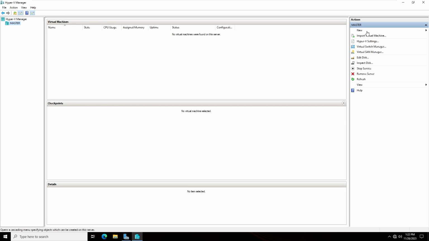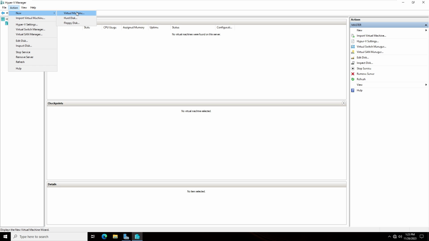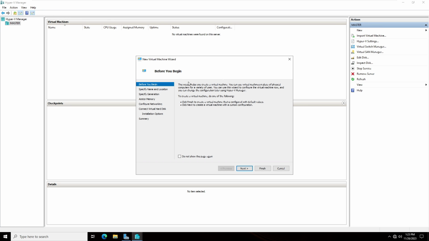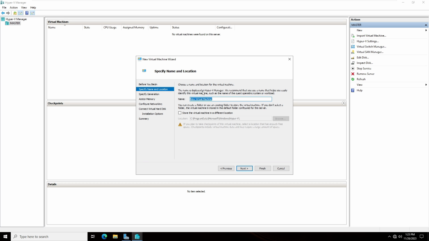On the right side you can see a few options here, so you can manage the installed operating systems. I'm going to click on Action and select New, then click on Virtual Machine. At the same time, if you want, you can select it on the right side. Here are the options, Virtual Machine. Anyway, I'm going to click this, and before you begin, click on Next and specify the name and location.